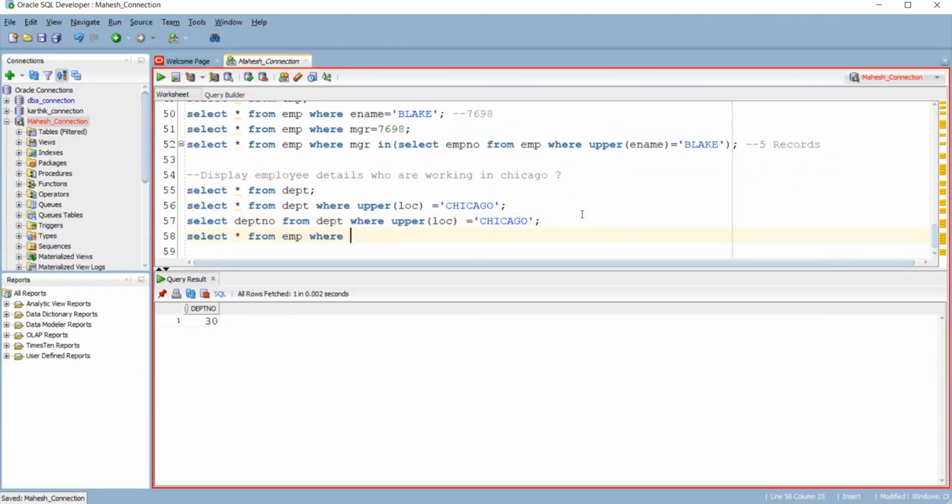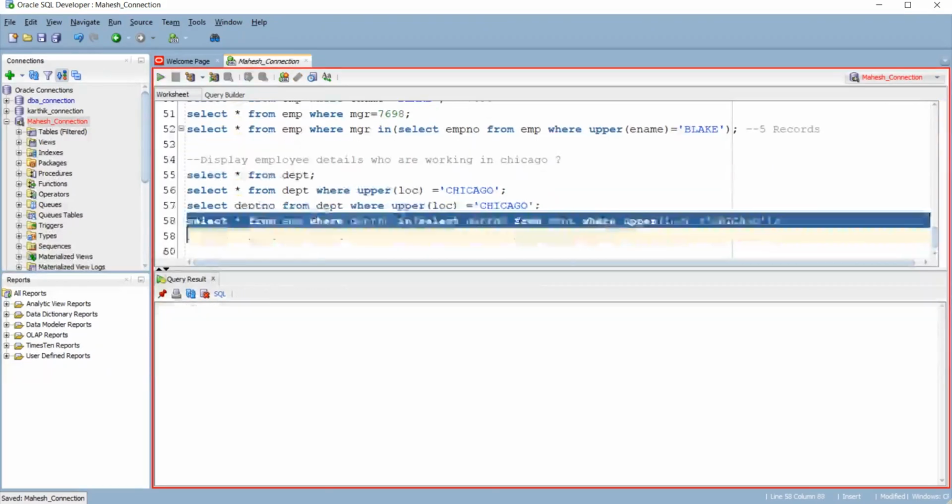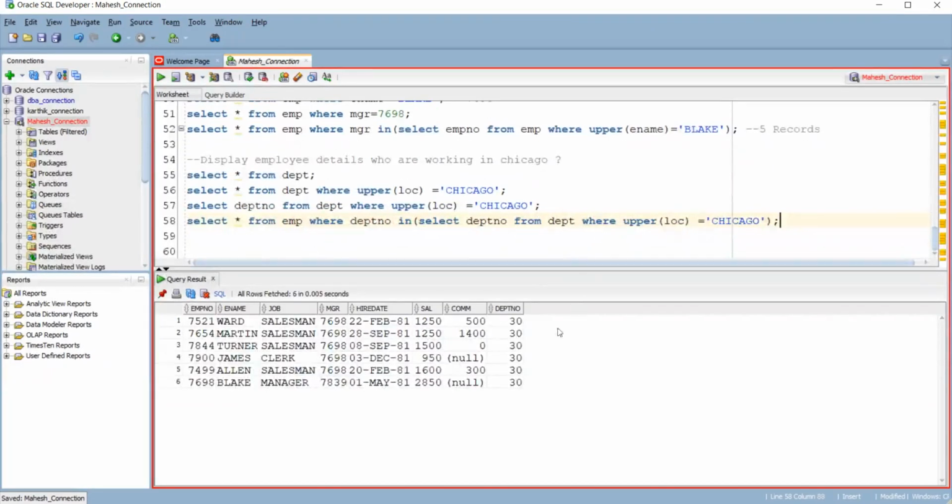EMP where department number in, and this one you need to pass. That's all. We are getting the 30th department employees. How many employees are working under the Chicago department? Not Chicago department, Chicago location. Sorry. Chicago location.